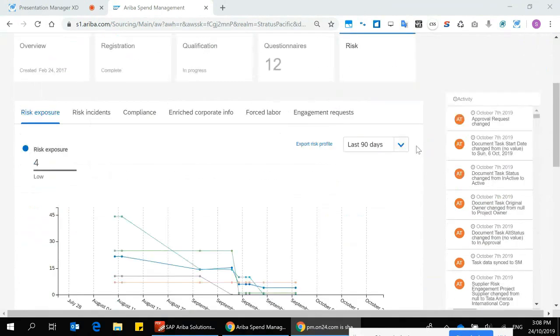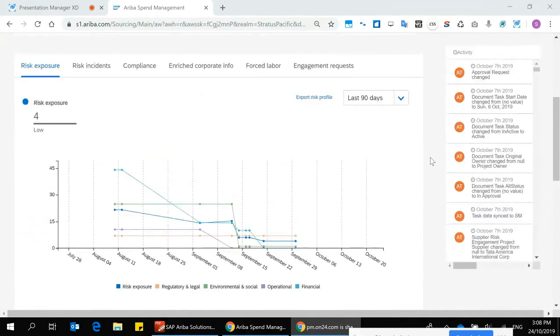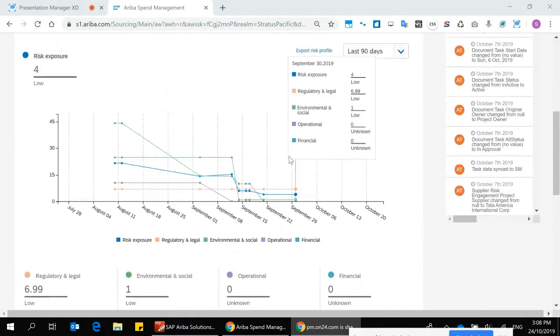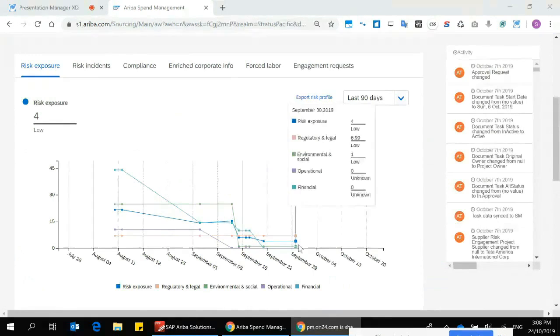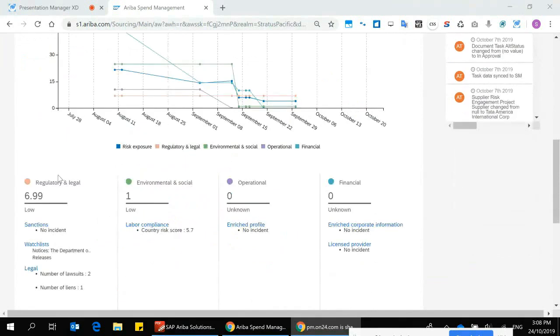The risk tab provides the detailed information required to manage and assess the risk of any particular supplier. You'll see we've been monitoring this supplier, and there is a risk exposure graph that provides the trend around that supplier as your relationship with them continues. The key elements around regulatory, environmental, operational, and financial are captured in this view. There are different types of risk, and some organizations may focus more on regulatory, legal, environmental, social, and financial. It all really depends on the organization.